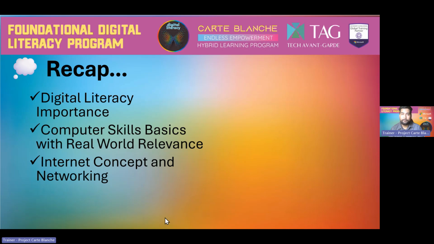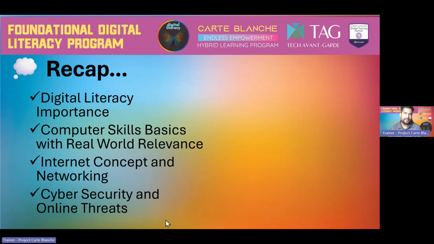We understand why computers are required. First, digital literacy is important, then computers, then how the internet works, the deep concept. And then we discussed cyber security: if we are users of the internet, the first thing we have to think about is security.